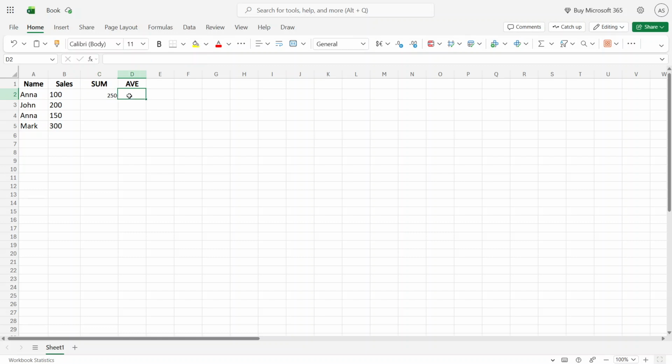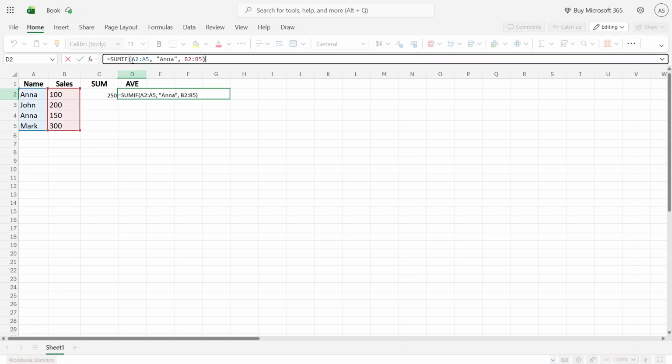Next, if you want to calculate an average instead of a total, the process is almost exactly the same. Select the cell where you want the average to appear, then type the AVERAGEIF formula. The only real difference is that you replace SUMIF with AVERAGEIF. So if you want to find Anna's average sales, type equals AVERAGEIF, open parenthesis, A2 colon A5, comma, quotation mark, Anna, quotation mark, comma, B2 colon B5, close parenthesis.